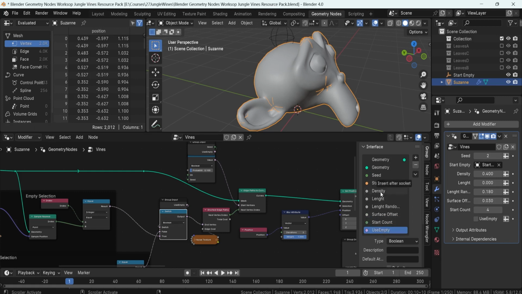So use empty can be right underneath it, like so. Actually, there we go. Start empty and then use empty like so. We can select it and basically determine whether or not properly set up.